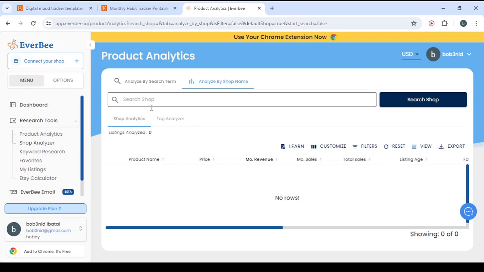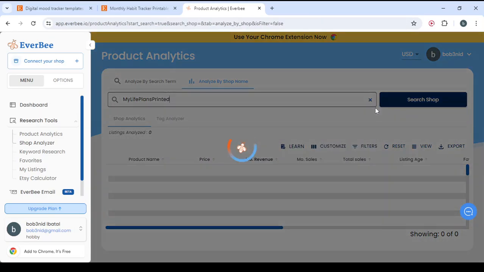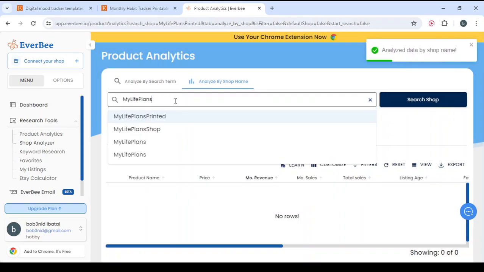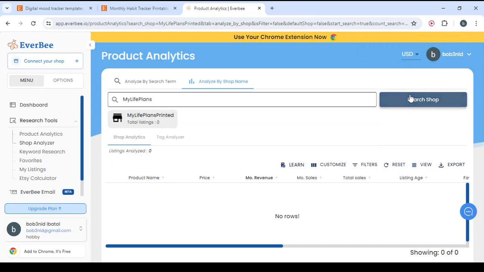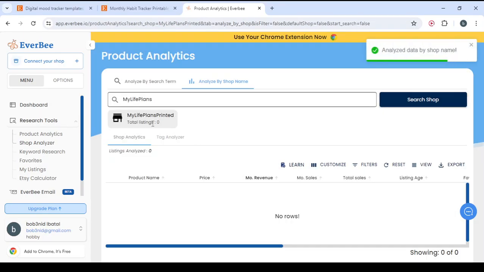So let's type the name of the shop here, which is My Life Plans, and click on search shop. This is not the one I wanted to search for. I'm going to remove that and click on search shop. And here you will be able to see all of the products that this shop listed on their shop, and also you will see the amount of products that they have listed.